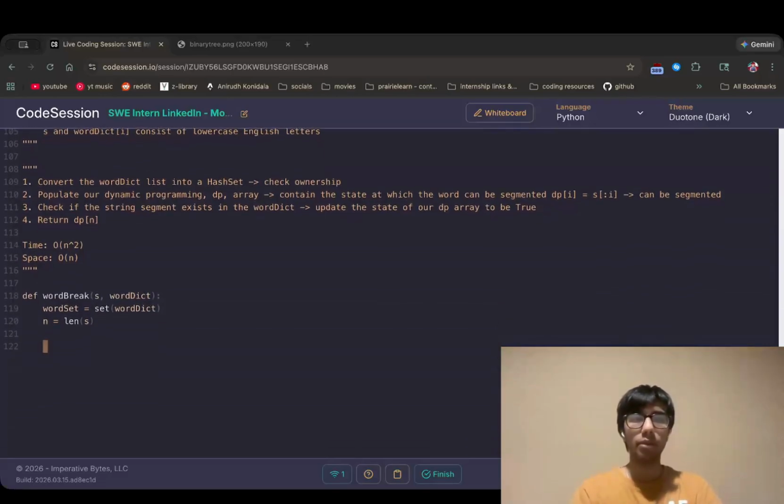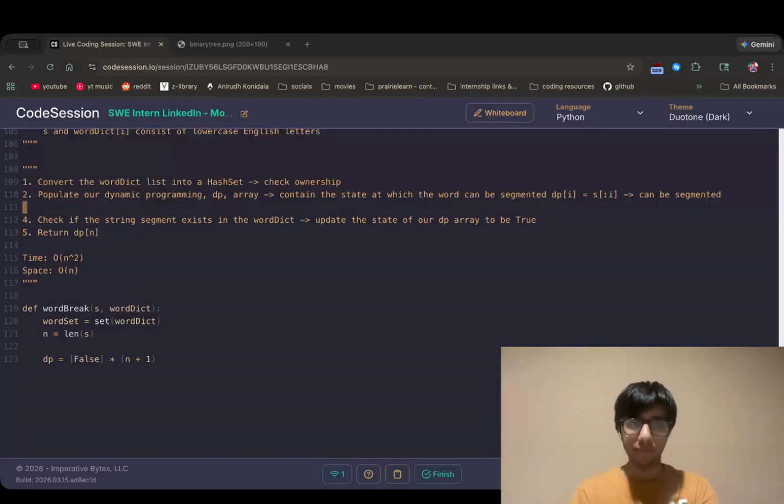After that, we then need to populate our dynamic programming array, or DP array. In this situation, we know that the DP array contains the state at which the word can be segmented. So DP is going to be false times n plus 1, because it's going to store n plus 1 states. I forgot to add, we need to add in our base case. Our base case is essentially an empty string in this problem, and an empty string will always be able to be segmented.